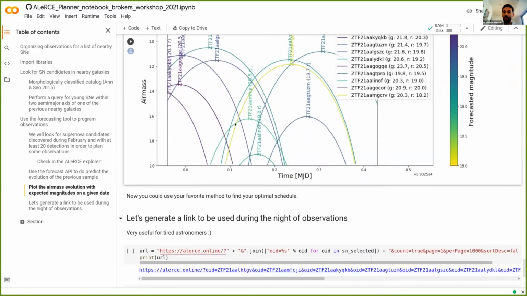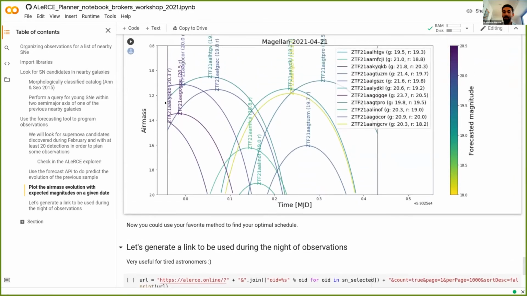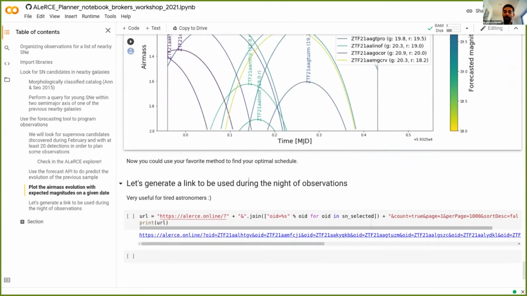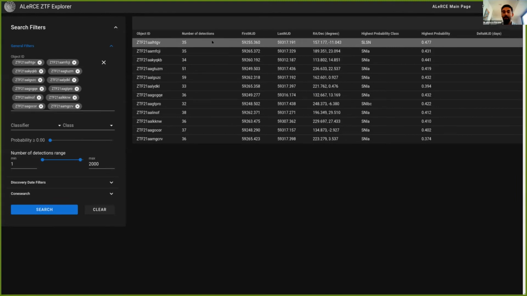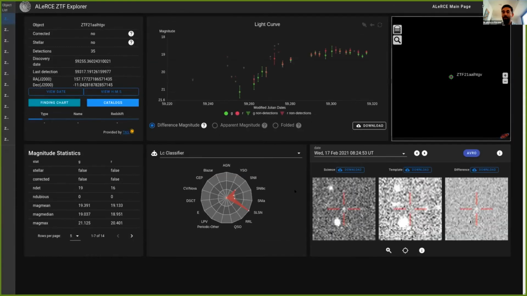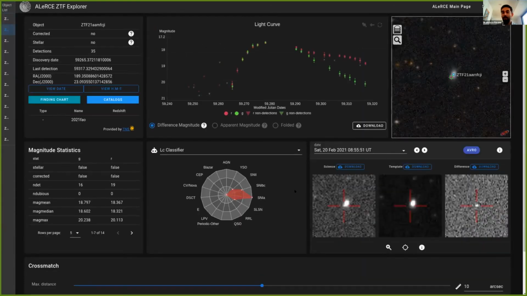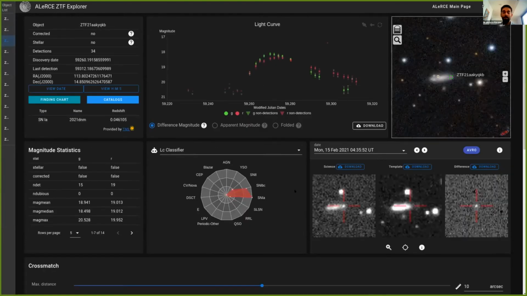And then I get a list of those candidates that are in this plot, and then I get a nice, useful link. If you're an astronomer and are tired at the telescope, then you have this open during the night, and you just move between the candidates with the keyboard. So very simple, but I think it could be a useful example.